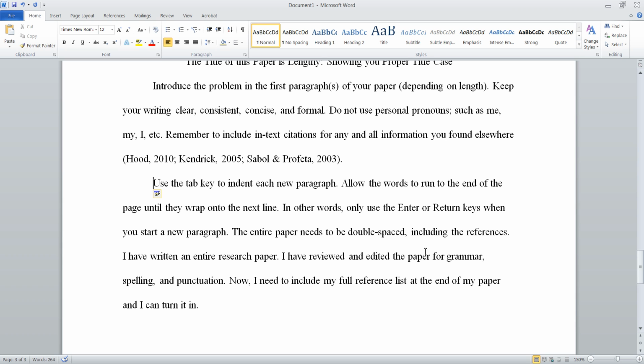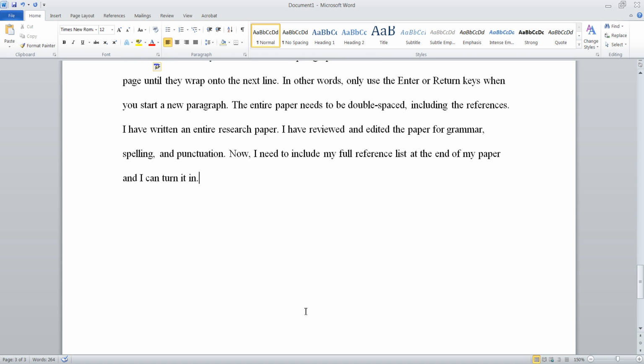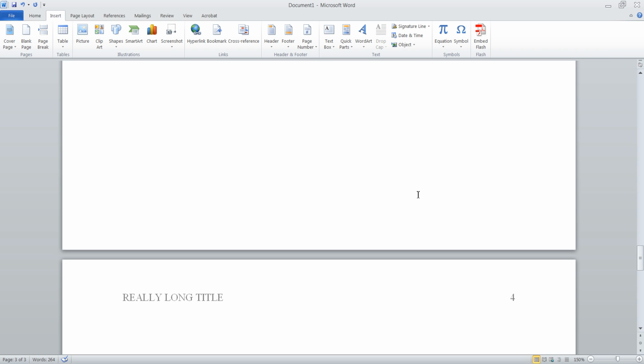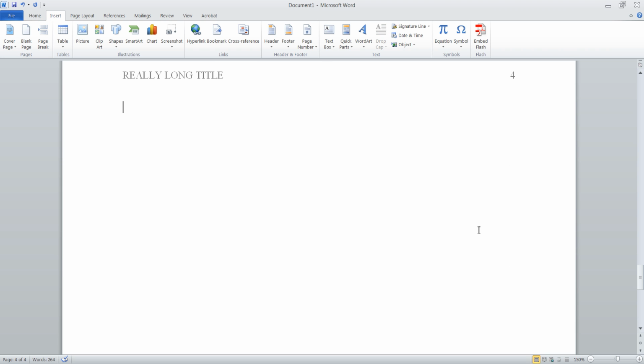Okay, so I have some writing here. And in the text of the paper, you of course want to make sure that you're using your in-text citations to show where you got your outside information from. Once you finish the text of your paper, the body of the paper, you're going to go to the last line and you're going to insert a page break to get to the next page. And this is where your references are going to go.